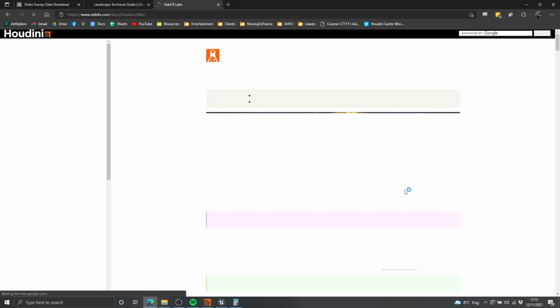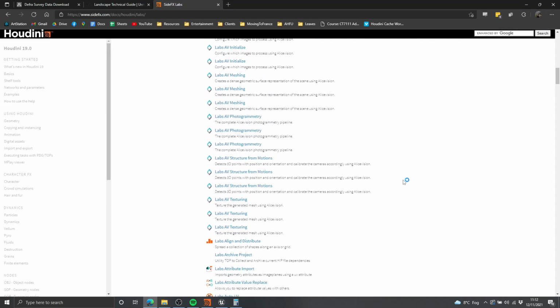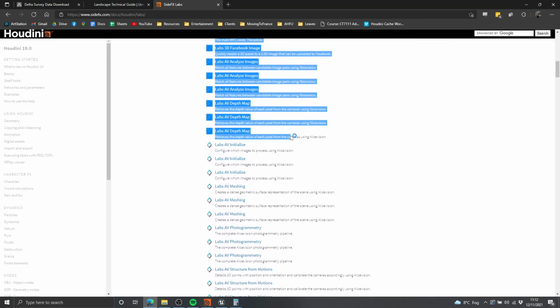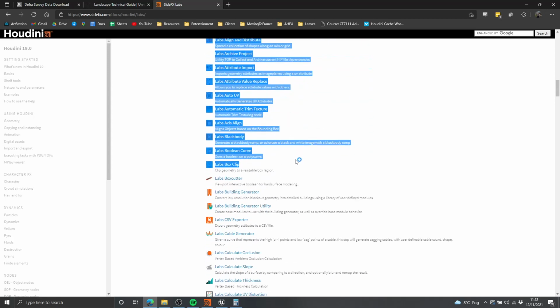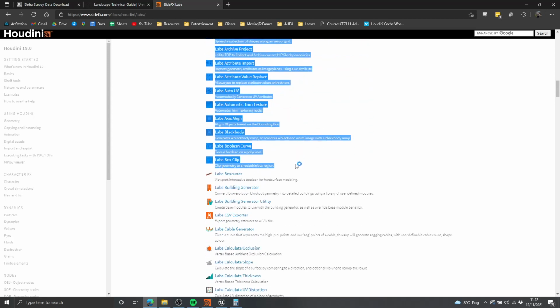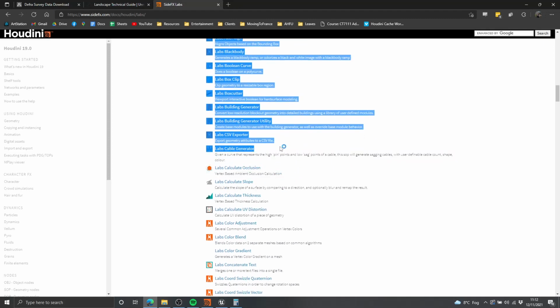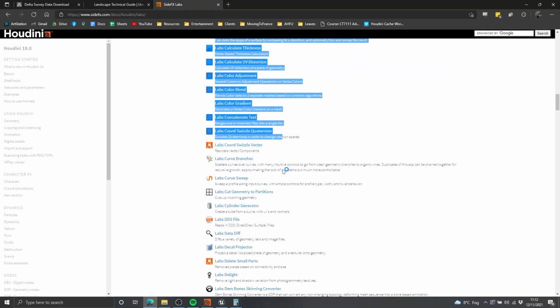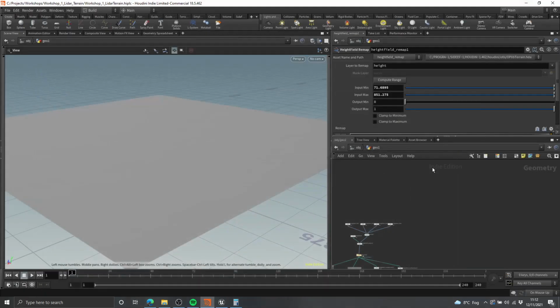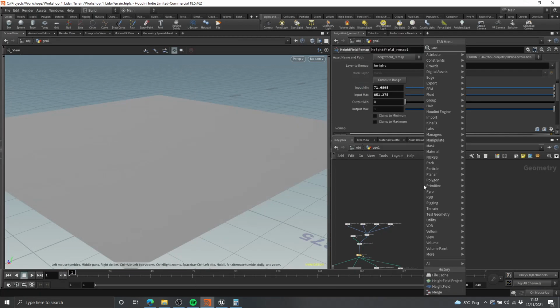If you go and have a look at this page and take a look through, you're going to see there's just absolutely tons. Here's the list of them. Just all sorts of things, from photogrammetry to projecting high resolution to low resolution meshes, calculating occlusion, generating cables, building generators, just so much. And one of the tools that they added inside of this is the Labs Mapbox. So that's what we're going to use today.